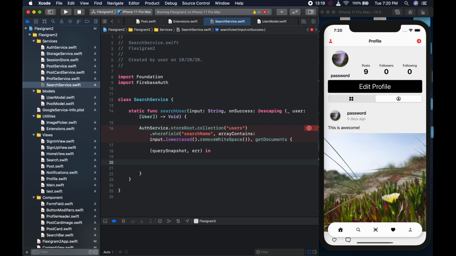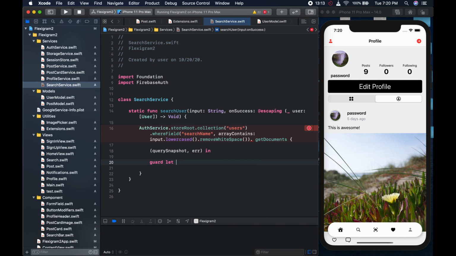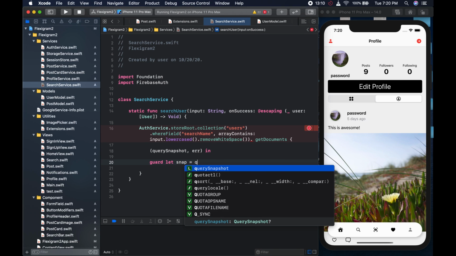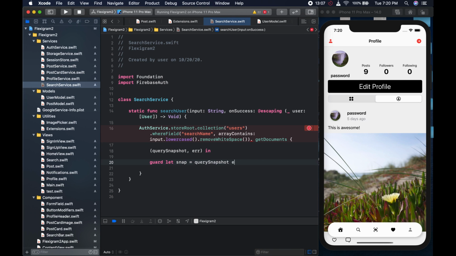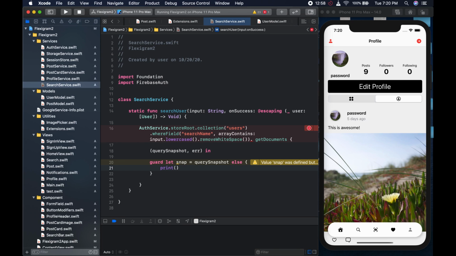So for that, the next thing we want to do is we could say guard let snap, and this is going to be query snapshot, else we could just print the error, and we could return if that happened. And after that we will get our users who will be in an array. We could say users, which will be an empty array for starters, like so, right?